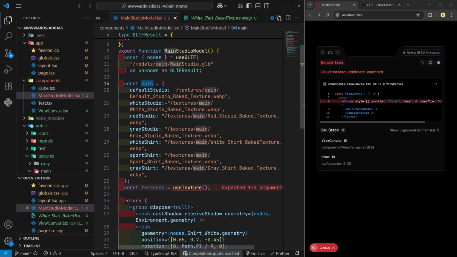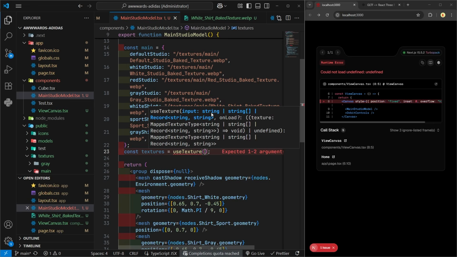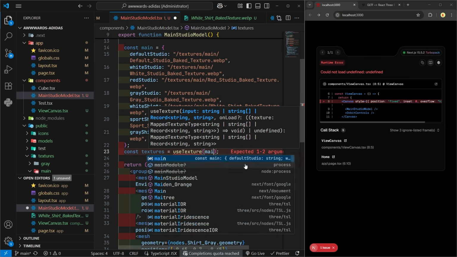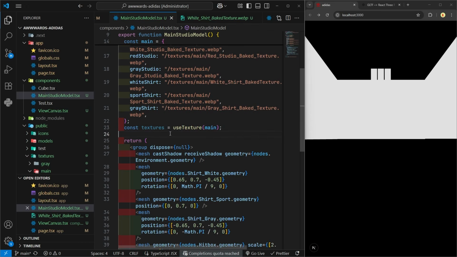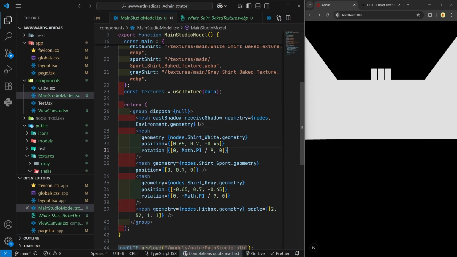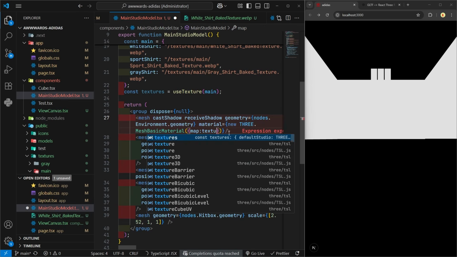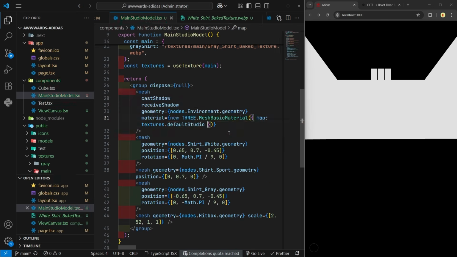All right, now we need to import this path as an object into the useTexture hook. You can see that you can also import this array or record of string. So right now we are actually using a record of string. So I'm going to say simply main. In order to use the texture, we need to add a mesh basic material. So for each and every single one of them, we need to create a material by saying materials equals to new THREE.MeshBasicMaterial. And then it'll take an object of map equals to textures.defaultStudio.